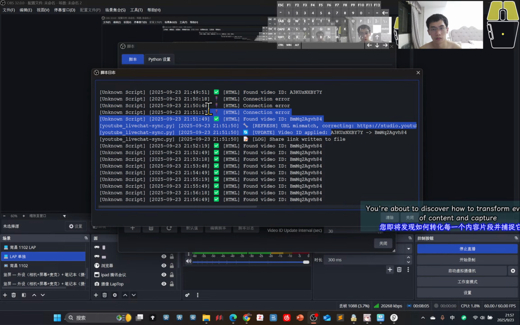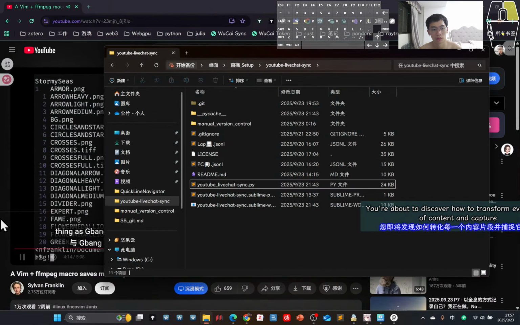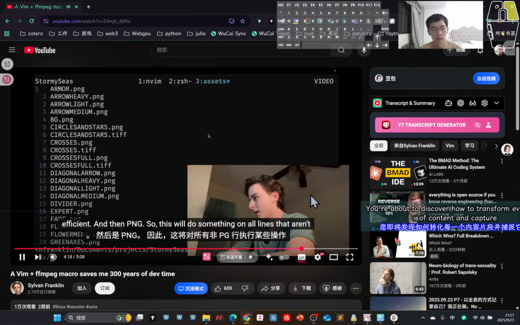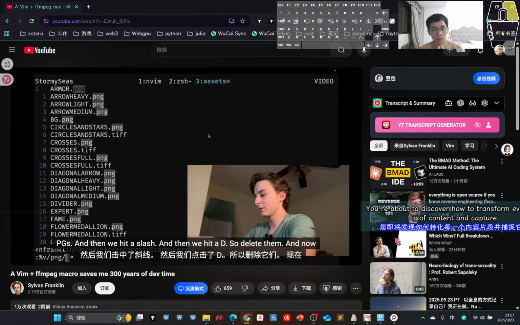So what we can do is use the V command, or let's select the whole file, which is the same thing as gbang, but why would you ever do that? Because V is just like 50% more efficient. And then PNG. So this will do something on all the lines that aren't PNGs. And then we hit a slash, and then we hit a D, so delete them.